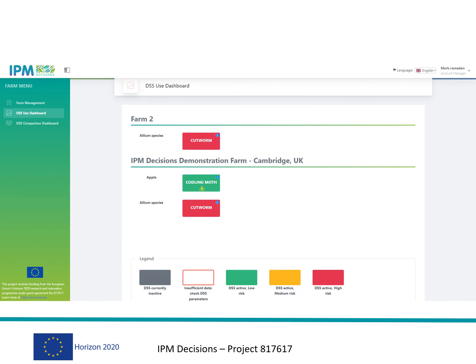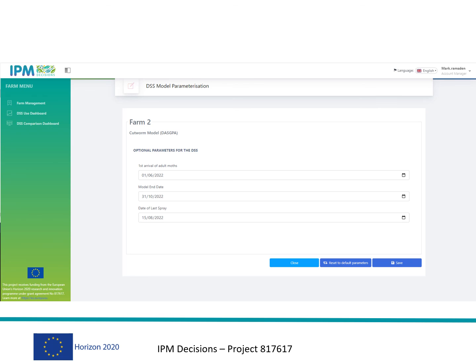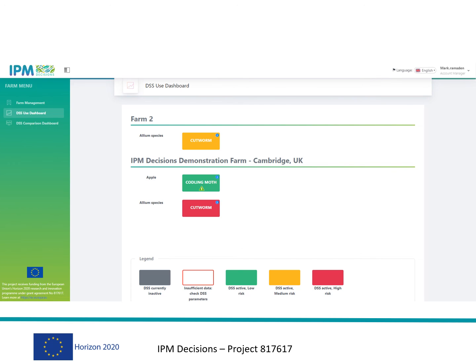Now we can see the risk on both farms in the use dashboard. Again, the risk is high as by default it assumes no spray applications have been made. Let's add one in now. So here I will report that a spray was applied in mid-August. Save and update. And now the risk is medium. So the number of batches reaching 4th instar isn't yet at the threshold of 4, but it could reach that soon.